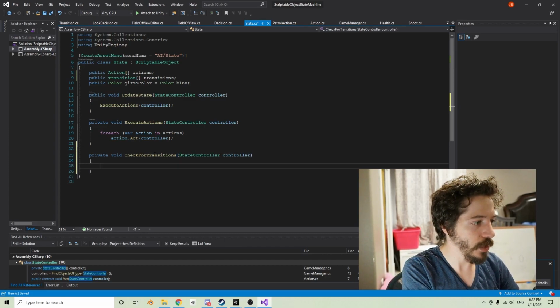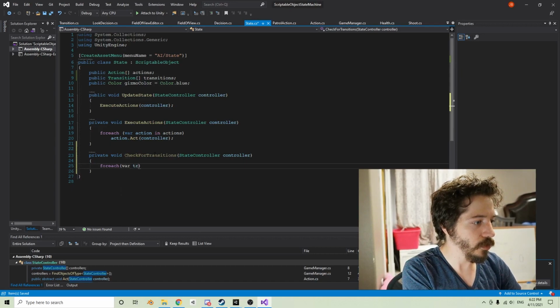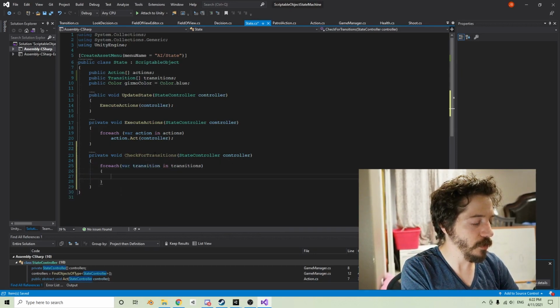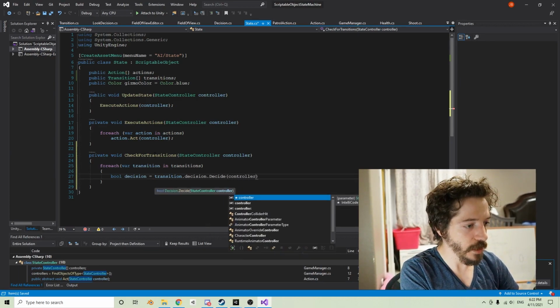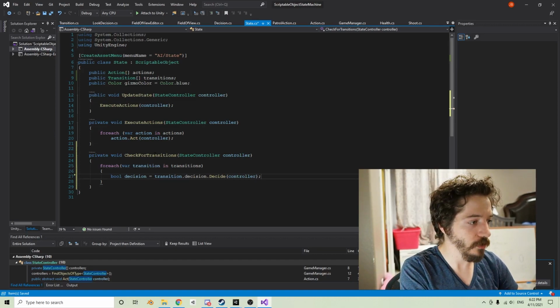Okay, and then so now we have transitions, right? So for each transition in transitions, first we're going to set a bool of decision, right? We're going to decide, which is going to be set to transition.decision.decide, so that's what we have, returning a bool. We're going to pass in the controller that we have. And so this is going to either tell us if we're going to the true state or the false state.